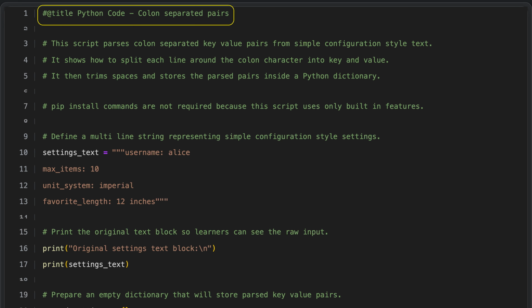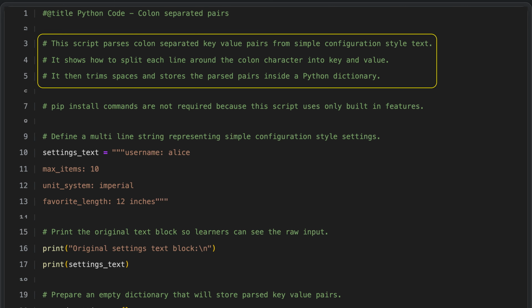Python code, colon-separated pairs. This script reads simple configuration-style text, where each setting is written as a key, a colon, and a value. For every line, it splits the text at the colon to separate the key from the value. It then trims any extra spaces around them and stores each cleaned key-value pair in a Python dictionary. The result is a convenient in-memory representation of the configuration data.